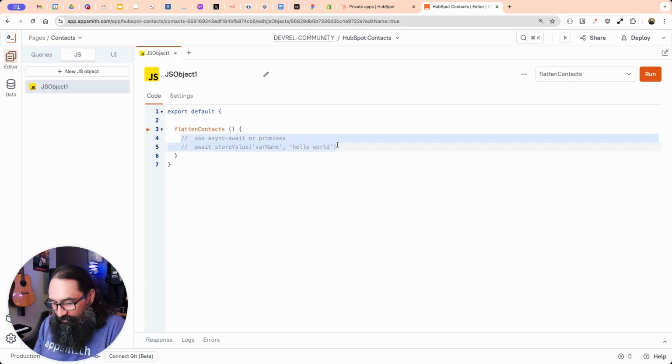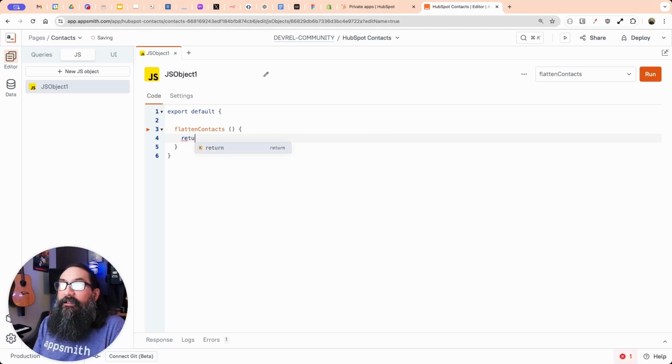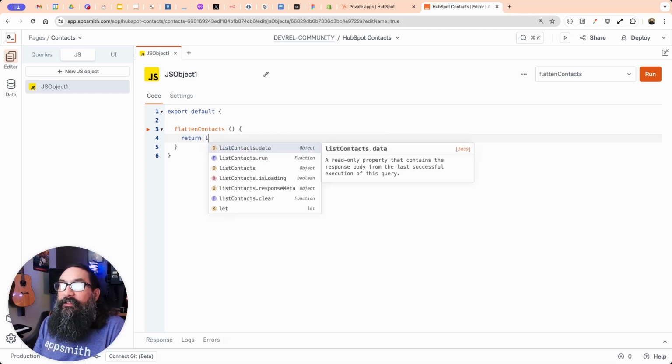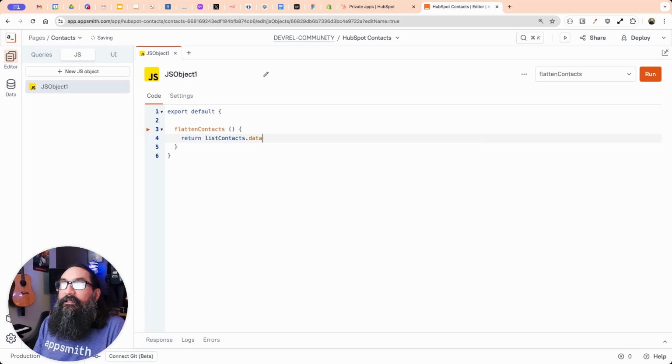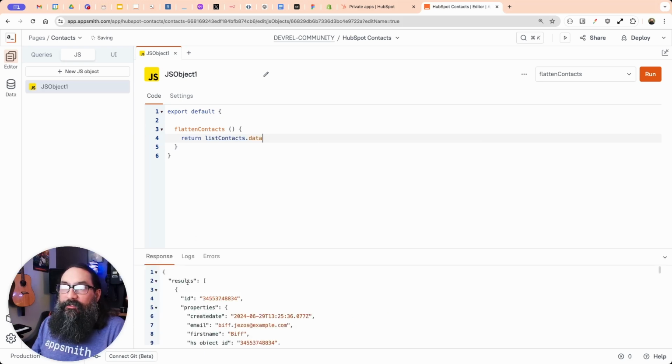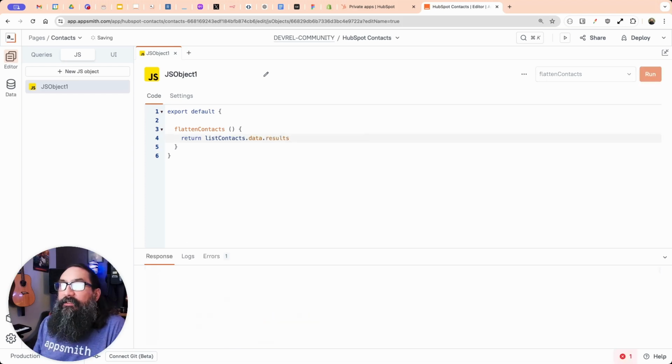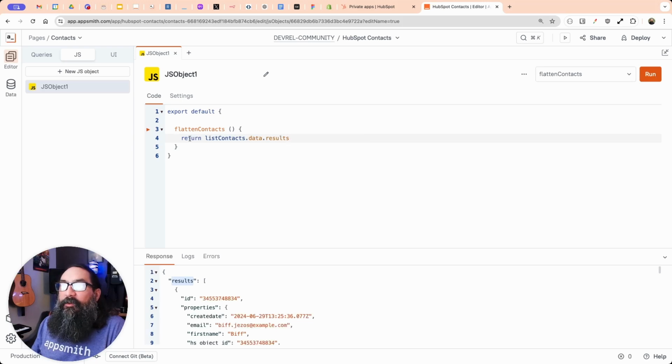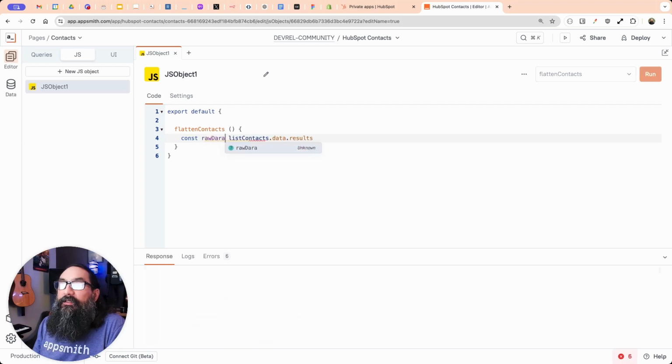And first, I'm just going to return that exact same value that's coming back from the list contacts API. And so if I run this, you can see that it returns that object with the results array. So let's drill down to that results, and I'm going to set this to a variable here. So we'll call this the raw data.